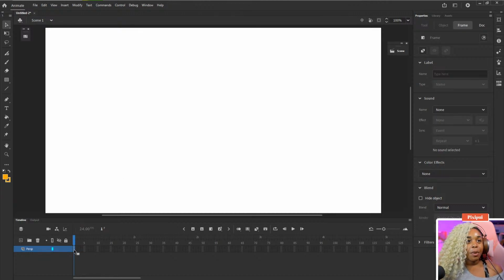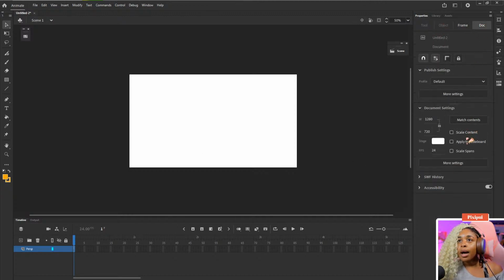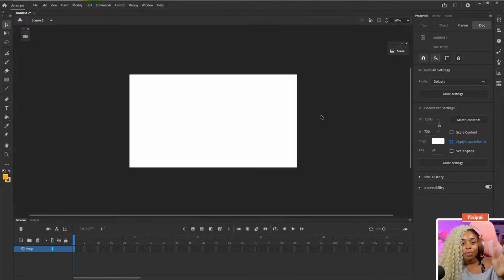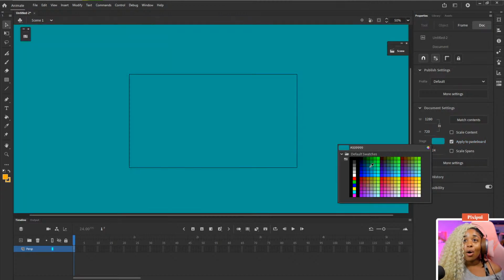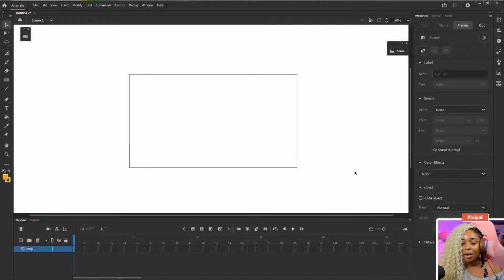So we've got our perspective here. We are first going to go to Dock, and we'll click Apply to Pasteboard. So when you first open it up, you normally are greeted by a little white box which shows you where you're working, and then your outer grey box so you can see, oh, this isn't included in the animation. But if you do want it to spread over, head over to Dock in the top right and turn on Apply to Pasteboard. You can also change the color of the background too if white's a little bit too strong, but I'm gonna go for it.